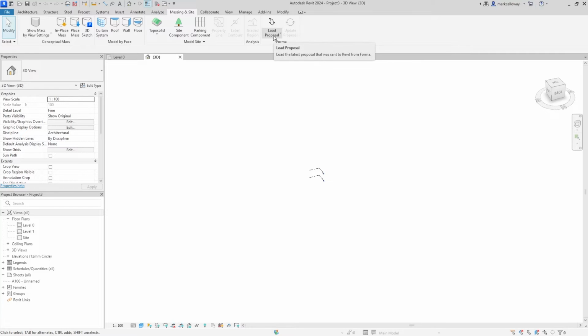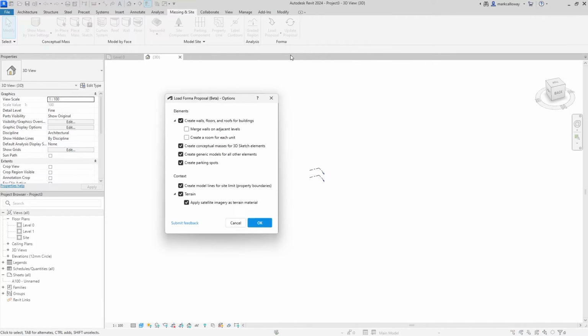Inside Revit, I can now go to the Load Proposal option. I can choose to load in the proposal, but before I do that, I do have some options available to me. I will get access to these options as well if I simply click on the Load Proposal, but we can customize these options beforehand should we wish. And this is just going to control how that proposal is imported into Revit. For example, we have a section here for elements. We can choose whether Revit is going to create walls, floors, and roofs for the various Forma components, parking spots, what you want to do with any vegetation that you've added within Forma. We have all these options available here.